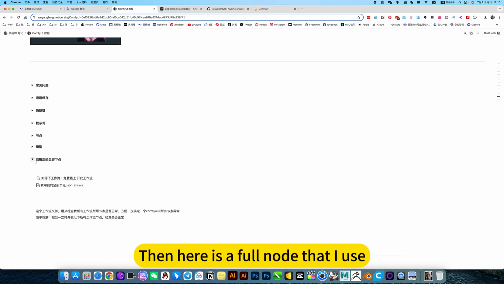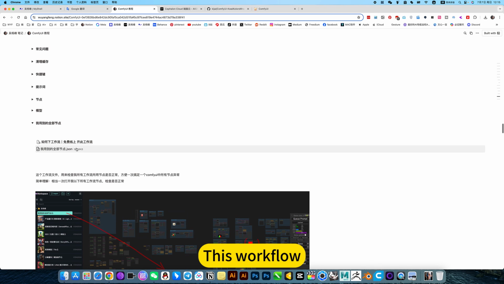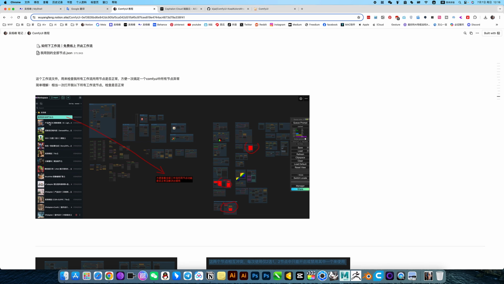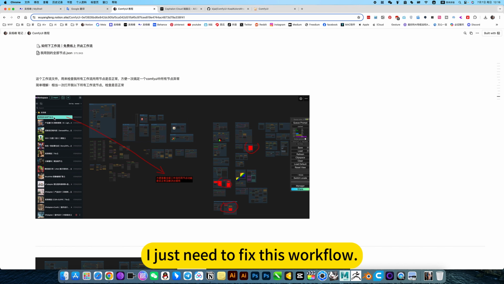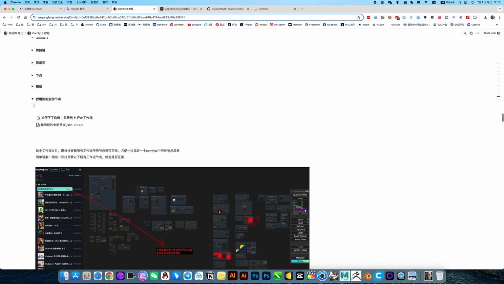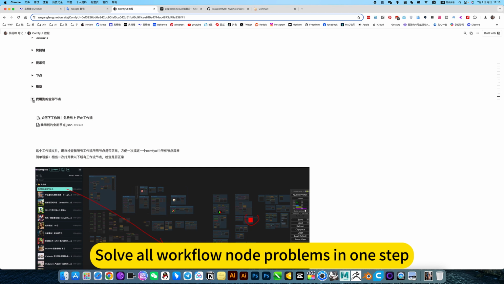Then here is a full node workflow that I use. It is mainly used to detect whether all my workflow nodes are normal. I just need to run this workflow, and it is equivalent to repairing all my workflow nodes. This is convenient, solving all workflow node problems in one step.